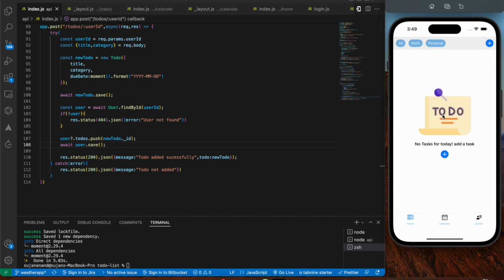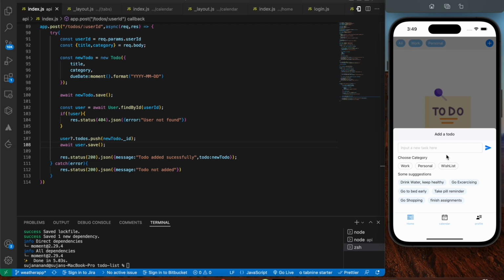So now the next step is we're going to go into the modal, and then we're going to initialize the onPress event on this particular button. If at all we add some todo and then choose a category and press on this, we need to create the todo and then we need to show it on the screen.